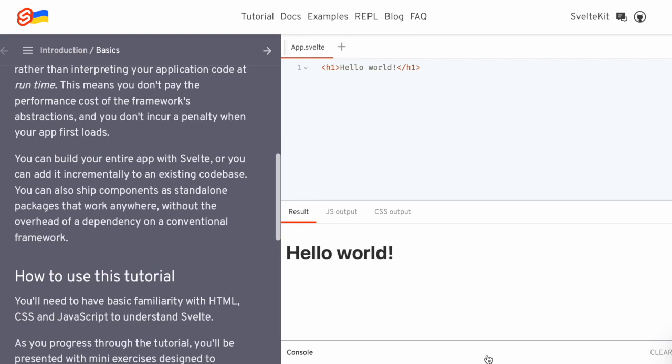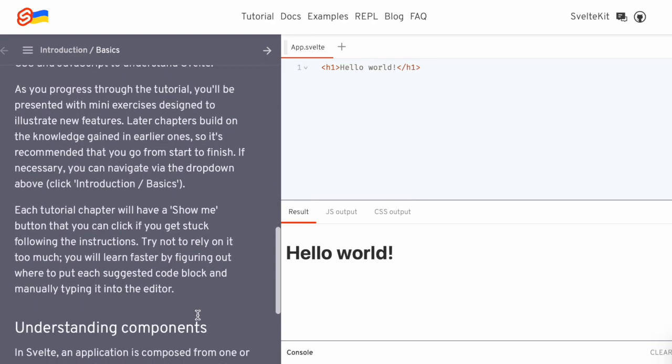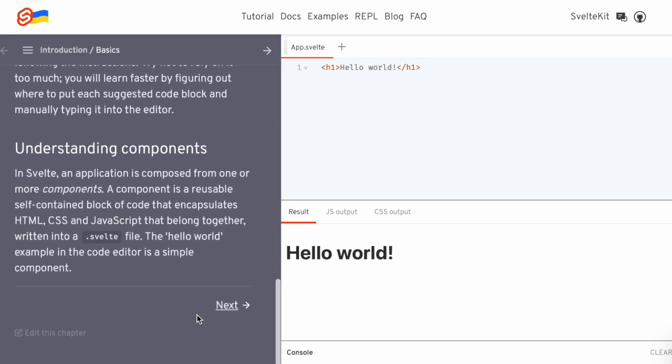Svelte, as we talked about, is a modern JavaScript compiler which allows you to write easy to understand JavaScript code, which is then compiled into highly efficient code that runs in the browser. So you can see there's a little bit of introduction here. We'll talk through each of them.